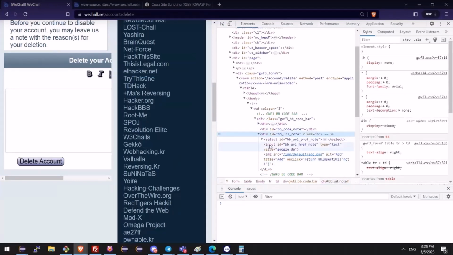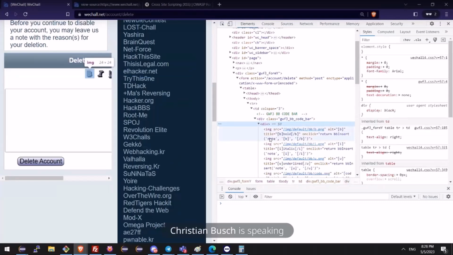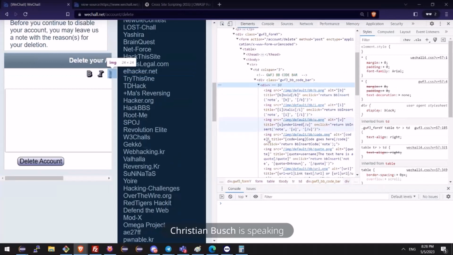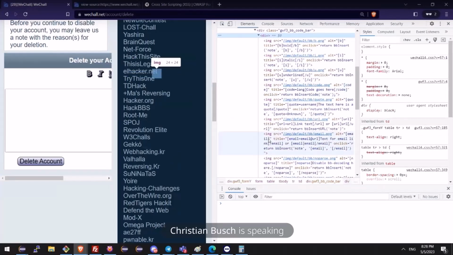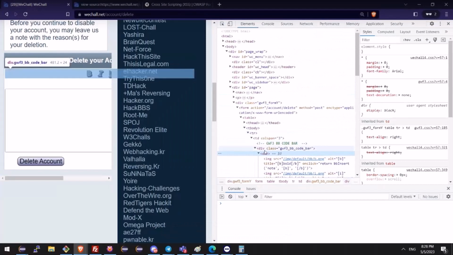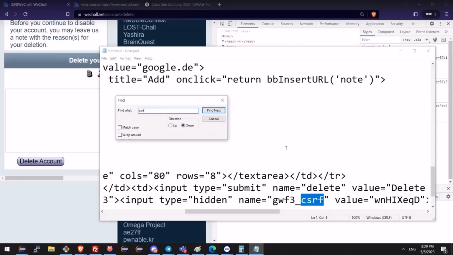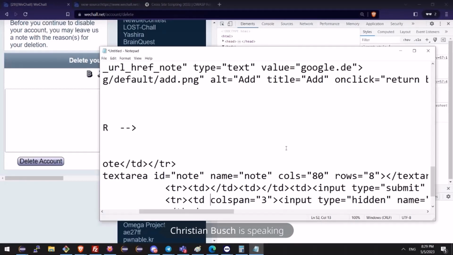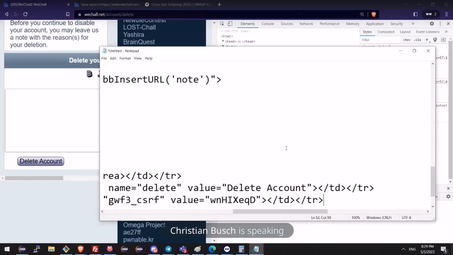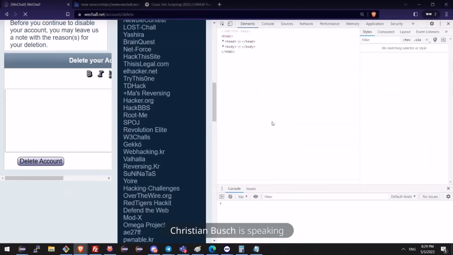What are you trying to find? The XSRF token, the cross-site request forgery token. It should be a hidden input. Can we search here somehow? CSRF value. Yeah, exactly. And this is a token to make it harder to utilize XSS attacks. And on WeChall, the token is unique for every form. It's a hash computed from the form.